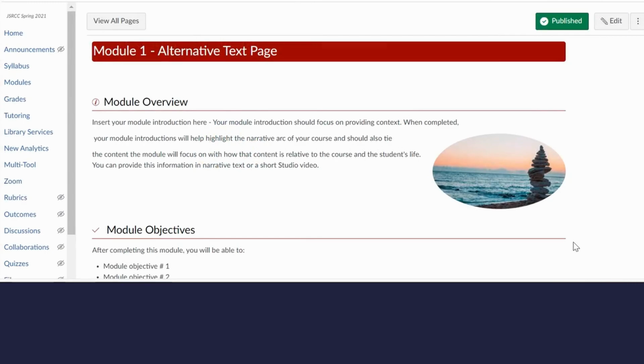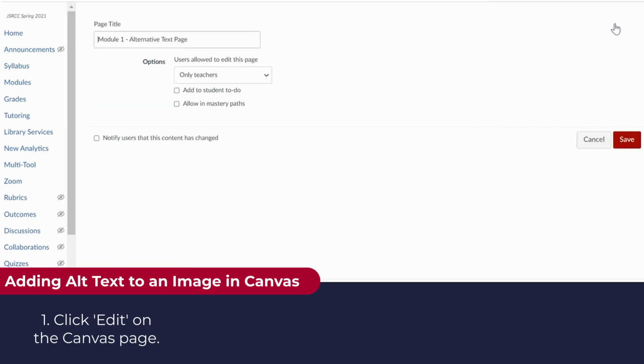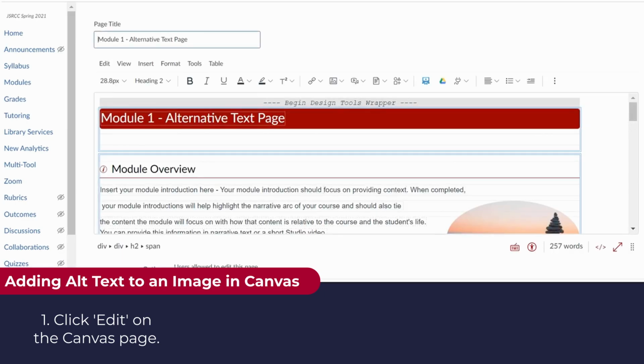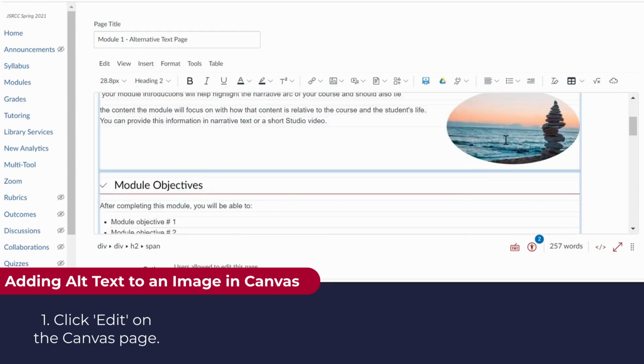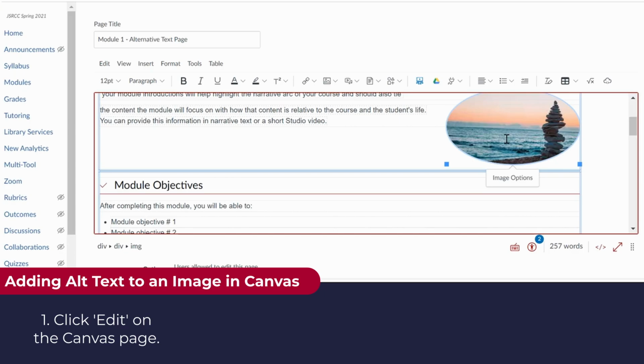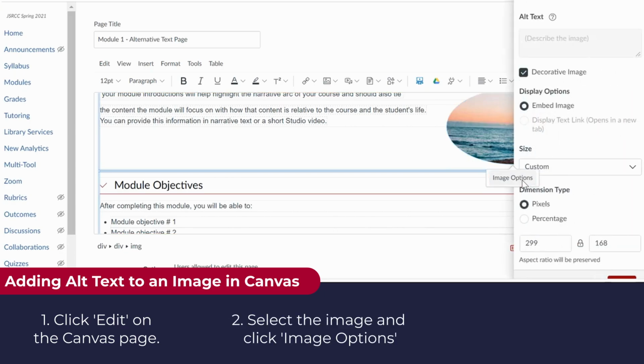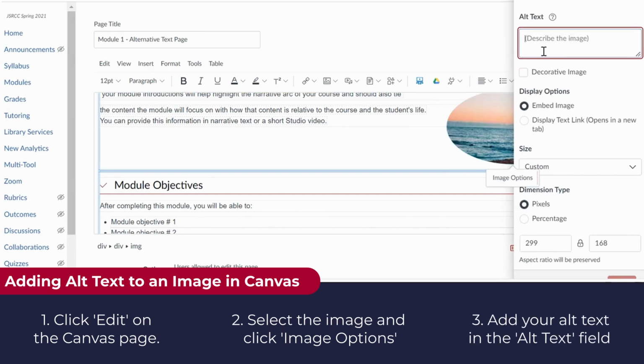As you can see, I am within a fictitious course site within Canvas, and this page contains an image. If I need to add alternative text to this image, I must first click Edit to edit the page within Canvas. Once I am able to edit the page, I scroll down and simply select the image. Once I click on the image, you will notice that Image Options appears. I click on Image Options, and I can then add my alternative text for this image within the text field entitled Alt Text.